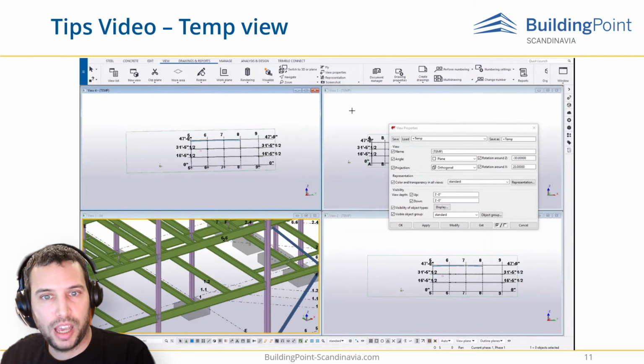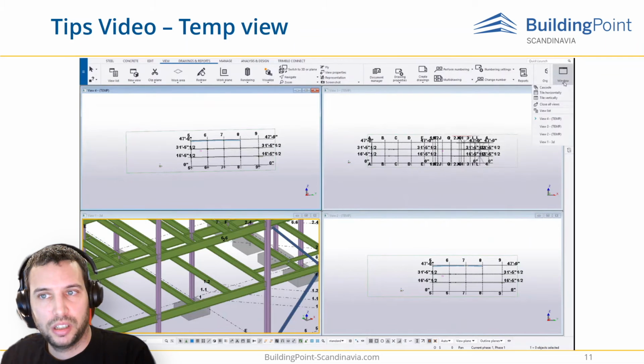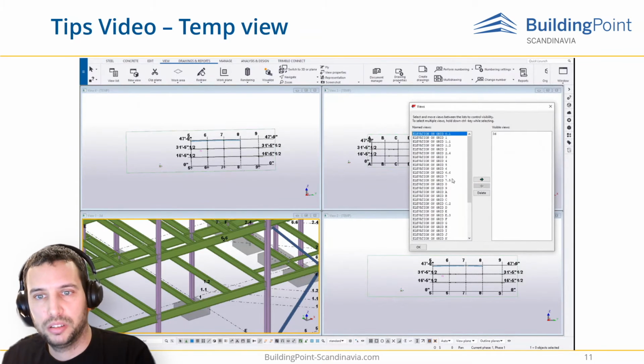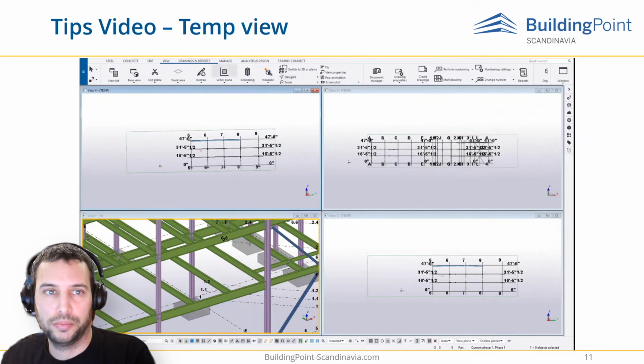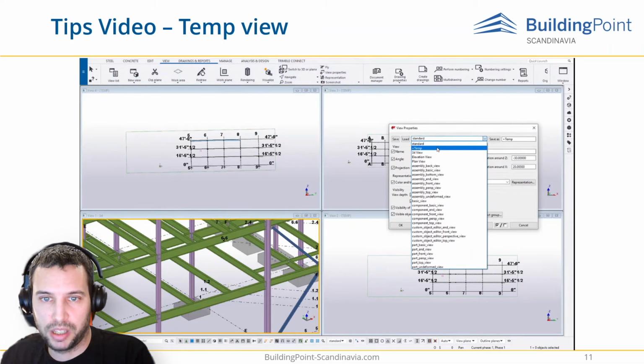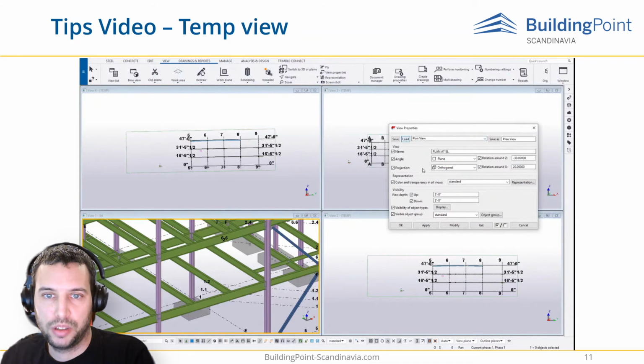I'm going to show them here. I have all my views here. If I go to my view list, I can't find these views anywhere. They are there from now and until I close them, and then they are gone. So temporary views, just by making this setting here. So temp.